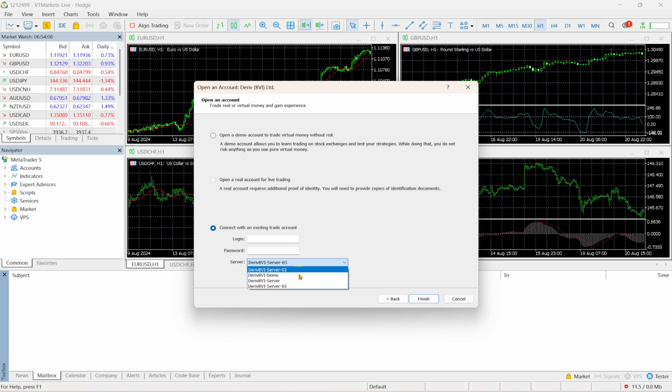After selecting the result, click Next to continue. This moves you from the broker search stage to the account login stage, where you will connect your existing account details to MetaTrader 5. Now enter your login details in the fields provided. This typically includes your account login ID, password, and the appropriate server if it is requested on this screen.